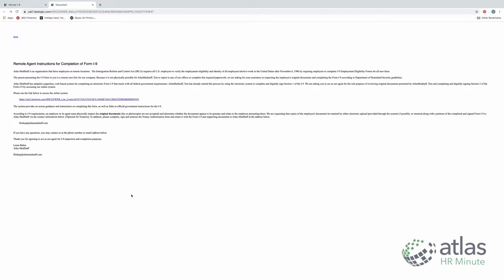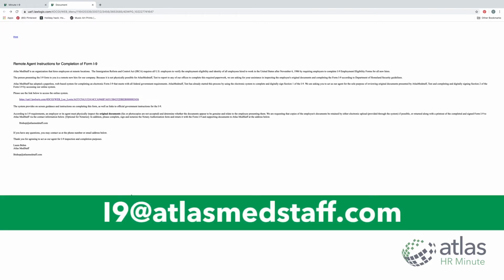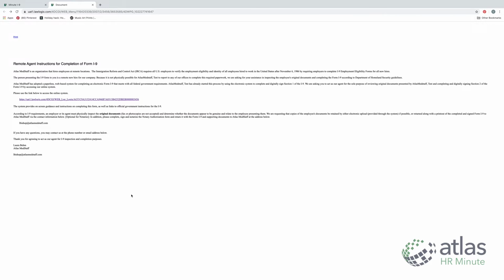So you can print this if you would like, or you can copy and paste it to an email. If you don't have either of those options, you can send a request to I-9 at atlasmedstaff.com, and we can send the email to your registered agent. We would just need the email that you are sending to.